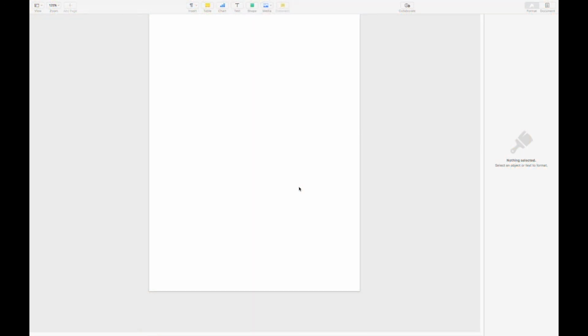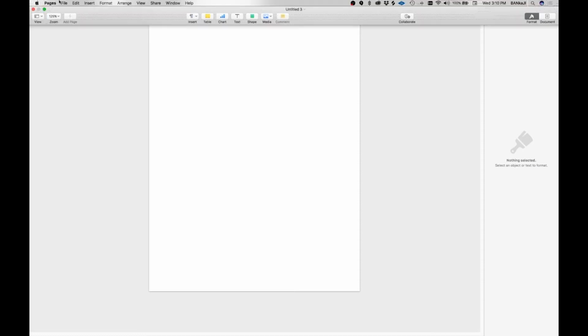I'm going to be going over how I make my missions in D&D. I'm going to be using Pages. It's like Microsoft Word, but for Mac. So if you're on Windows, you can use Microsoft Word, Notes, or something like that, and use the same tools and follow along. So first thing I like to do is I like to keep things organized.